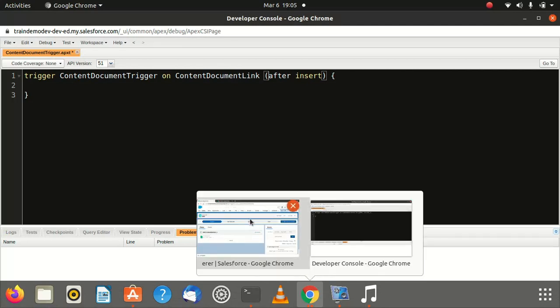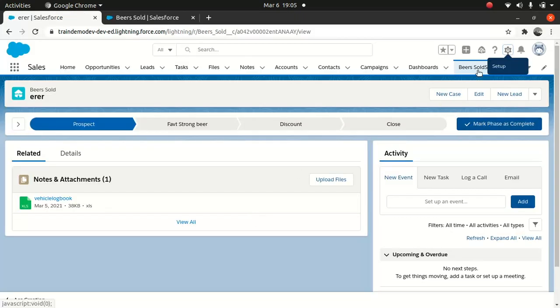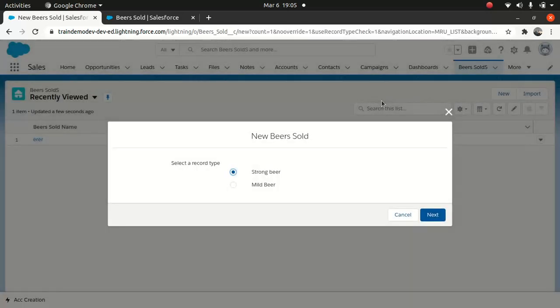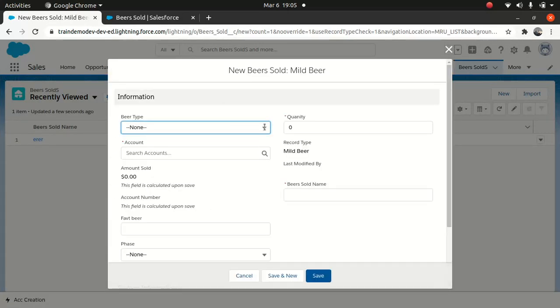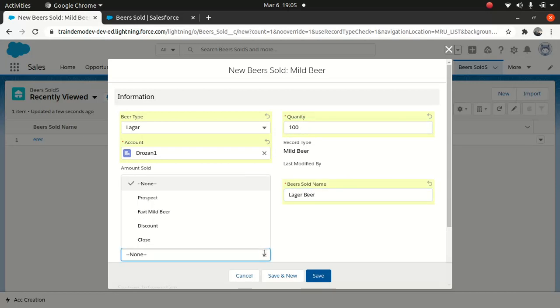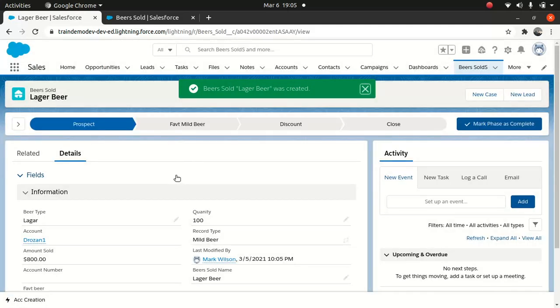Let's create a new beer sold. We're going to do new, and let's do mild beer. Beer type, let's do lager. We'll just do the account and quantity. We're just going to do 100 quantity. Beer sold name, lager beer. Favorite beer, I don't want to bother with that now. This is the stage, so this is what we have now.